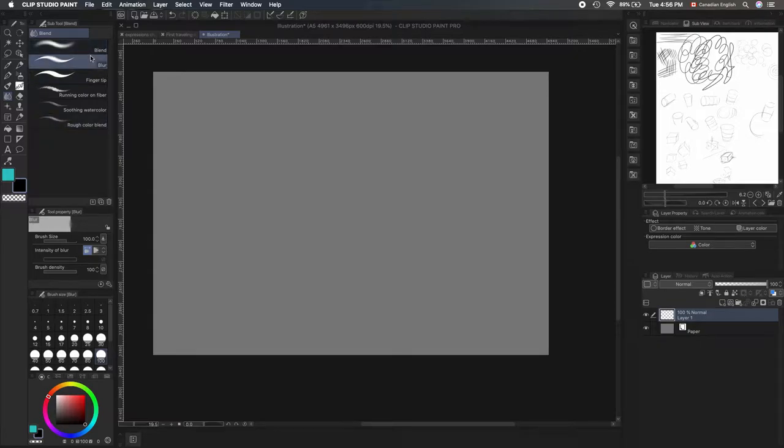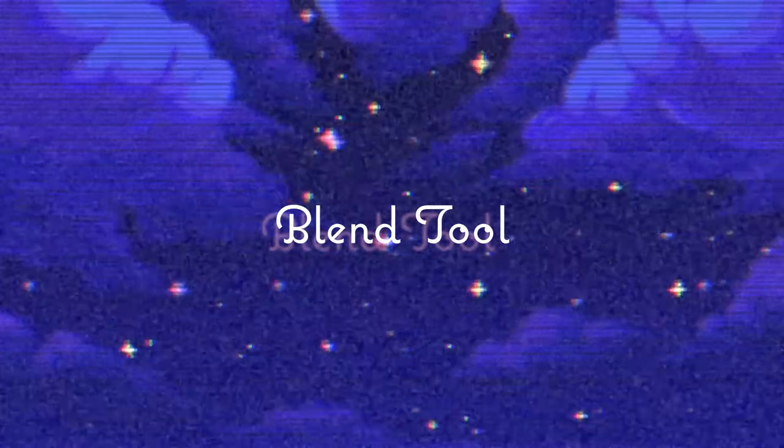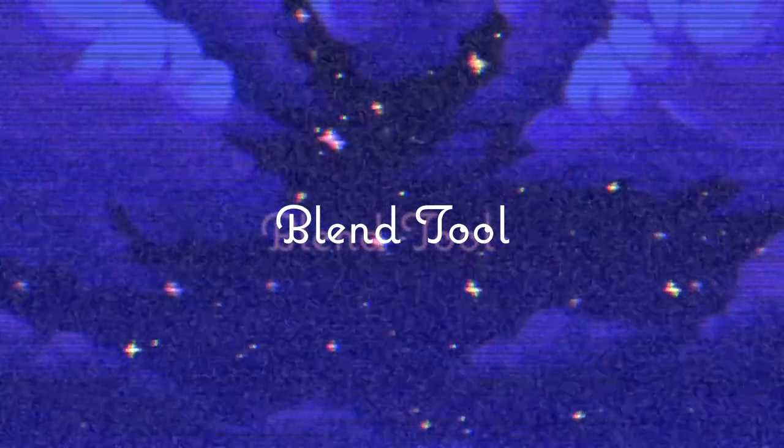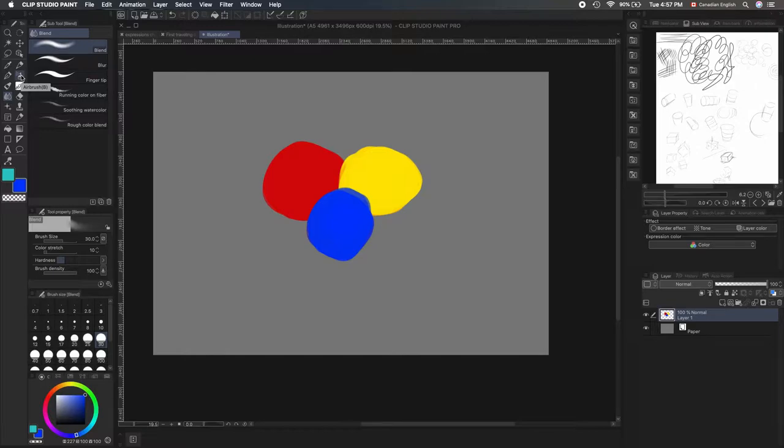In order, they are blend tool, blur tool, fingertip, running color and fiber, soothing watercolor, and rough color blend. Each of these tools can be used by themselves or in tandem with each other. As its name implies, you use the blending tool to blend 2 or more colors, like this, as well as blending them into transparency. You can blend colors together, mix them up.